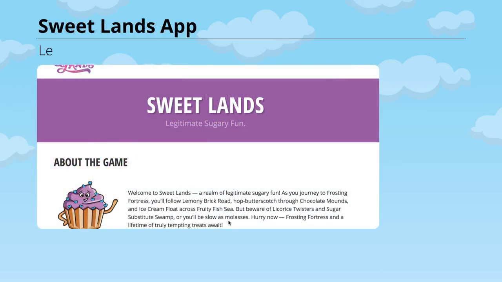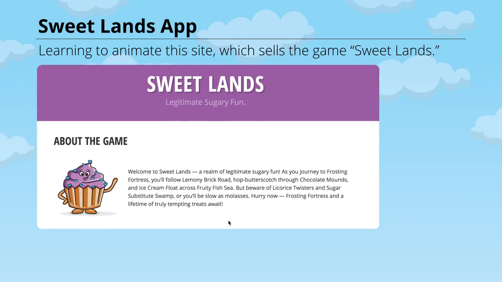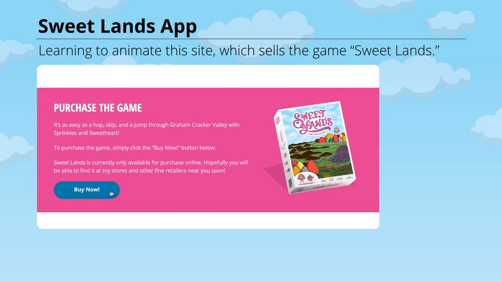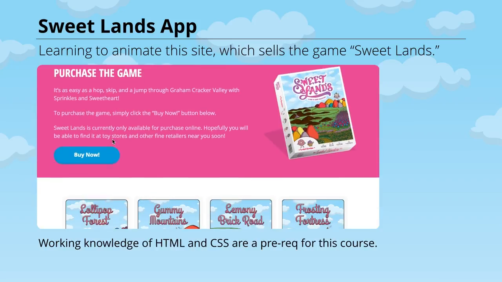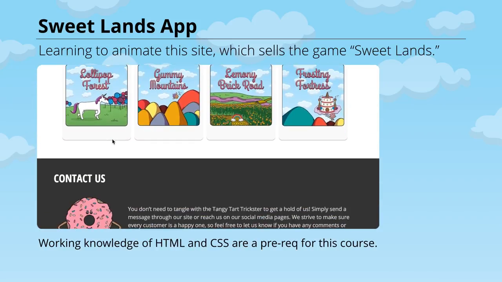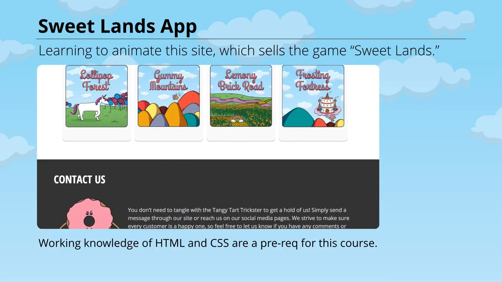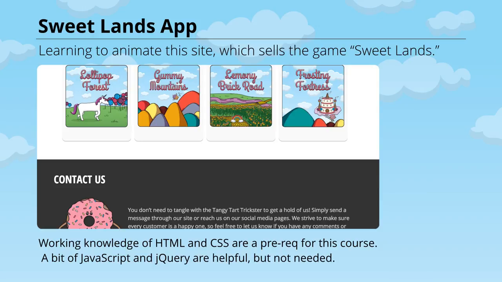Throughout this course, we'll be learning to animate this site here, which is selling Sweetlands, the game. You'll need a working knowledge of HTML and CSS as a prereq for this course. A bit of JavaScript and jQuery are helpful, but not required.